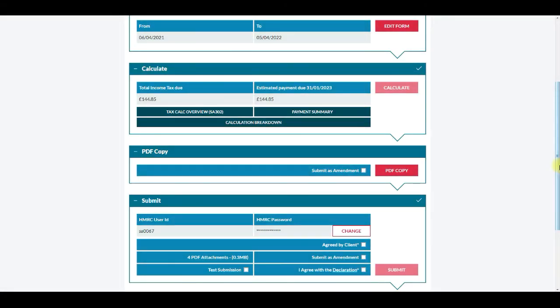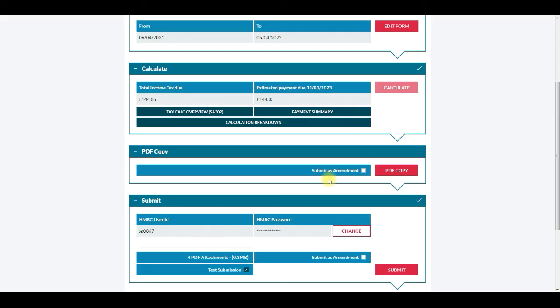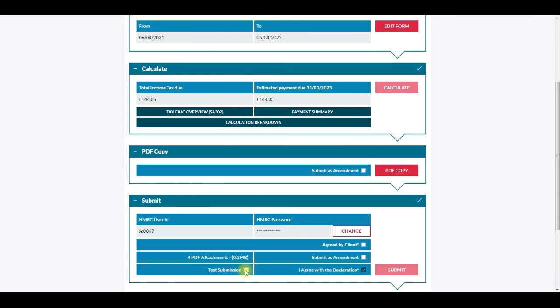When you are ready to submit, you must agree to the form declaration before clicking Submit. If you wish to first make a test submission, then tick the box before clicking Submit. Remember to ensure that this box is unticked again before making your submission to HMRC. If you are an agent, tick to confirm that your client has agreed to the submission.